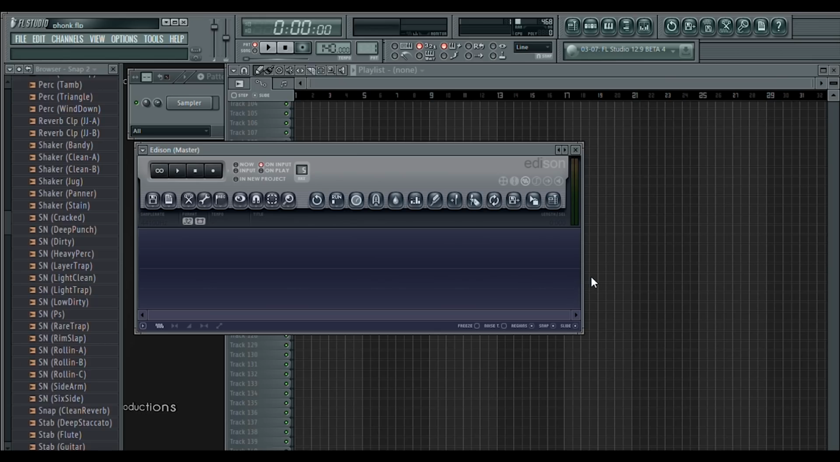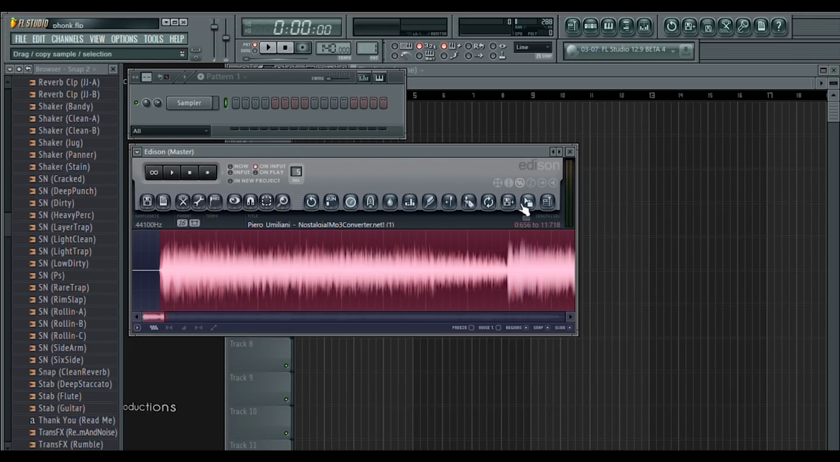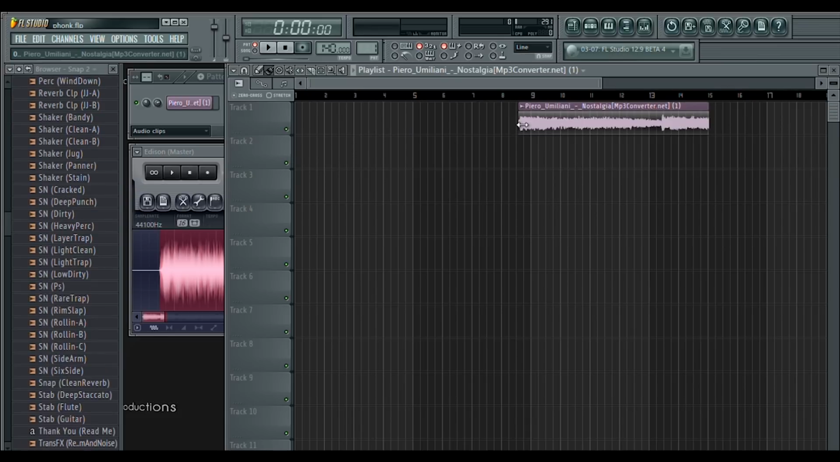I downloaded the song and dragged it into Edison. I highlighted the loop that I wanted with Edison and I dragged it into the playlist.